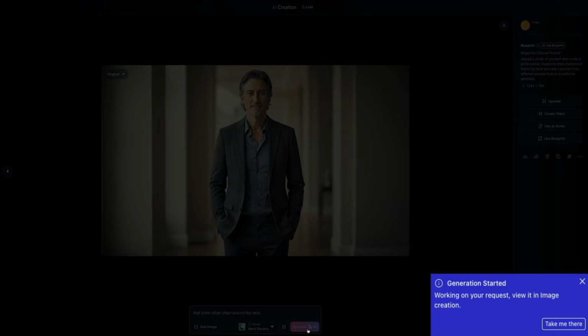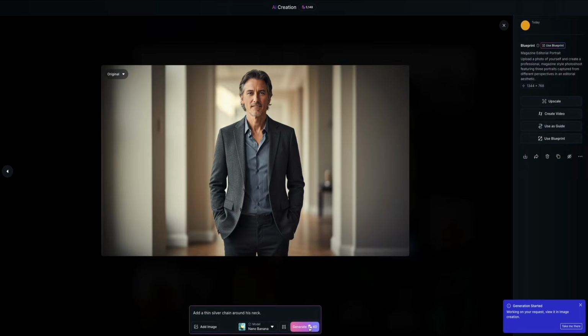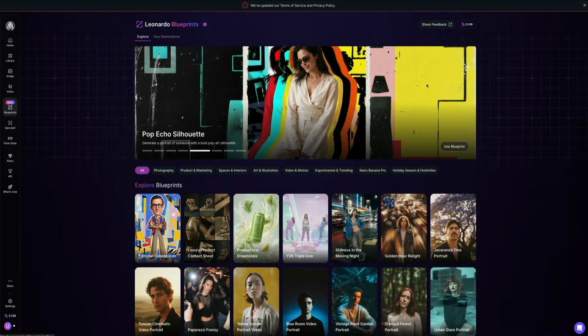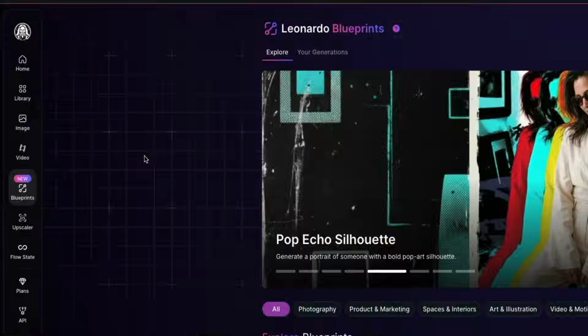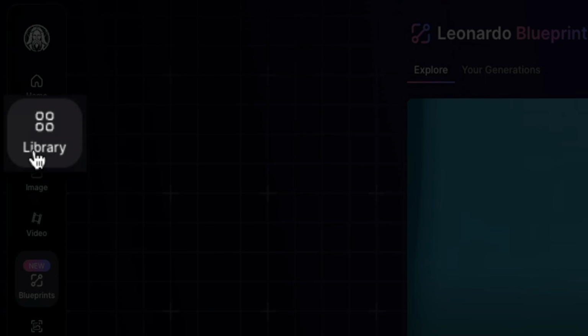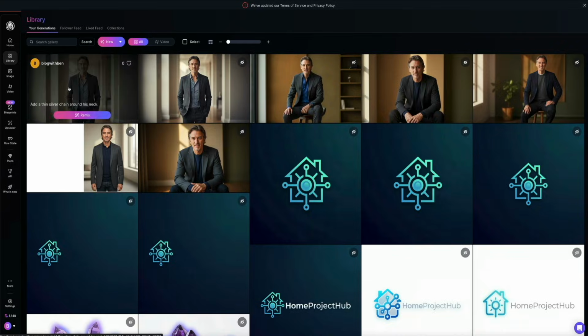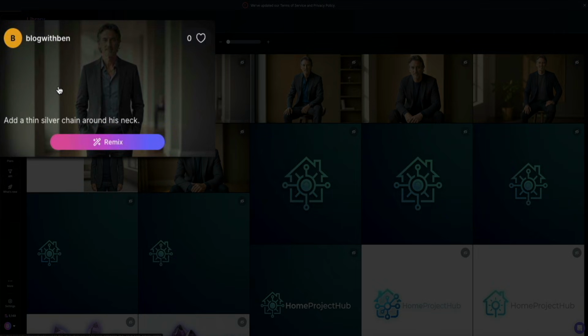And Leonardo will start working on the update in the background, and you'll get a notification letting you know that the generation has started, along with a message telling you to view the result in image creation. This is essentially Leonardo's image generation library, where all of your generated and edited images are stored. And to get there, you'll want to close out the blueprint interface and then head over to the left-hand sidebar and click on Library. And this opens your image creation library and shows a grid of all your recent generations and edits.